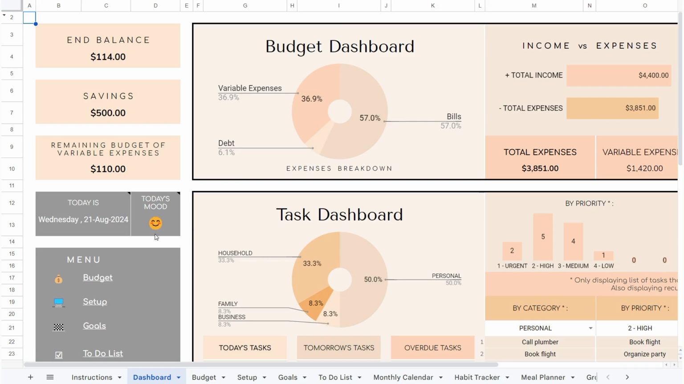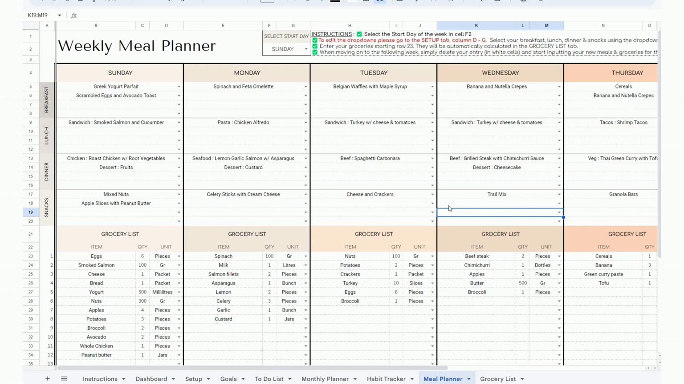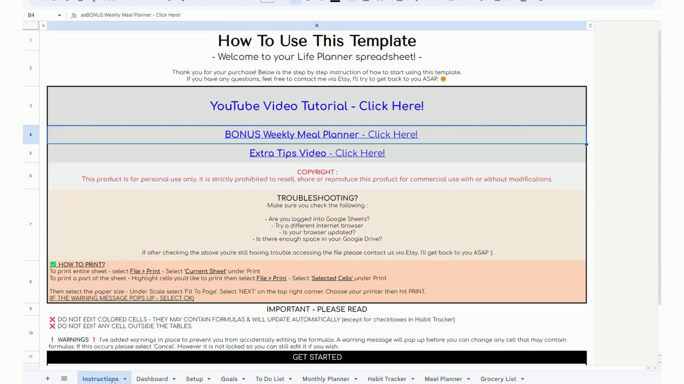In the dashboard, your today's mood will be displayed in this cell. If you need guidance on how to use this planner, feel free to watch the video tutorial on the instruction tab here.